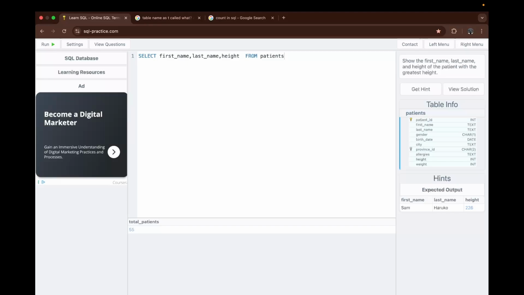From the patients table. Now we can give the condition. What is the condition? Where height is equal to max of height. First let's see if it will work or not, right? Run. Misuse of aggregate function max. It says that this is a misuse of the aggregate function, so we can't do this, right?